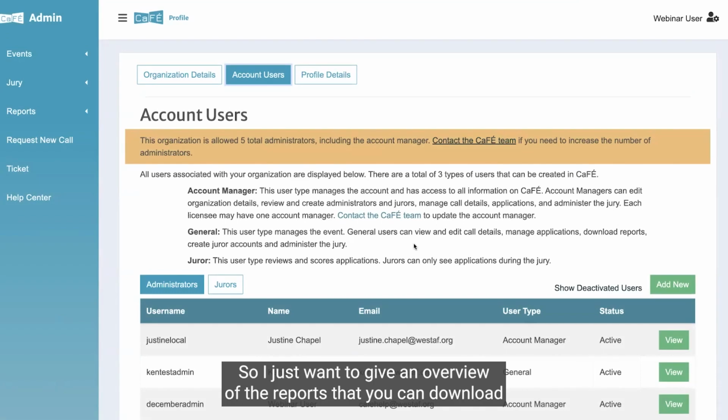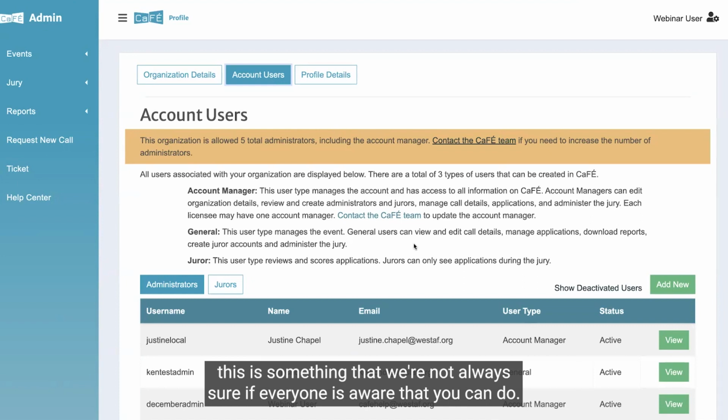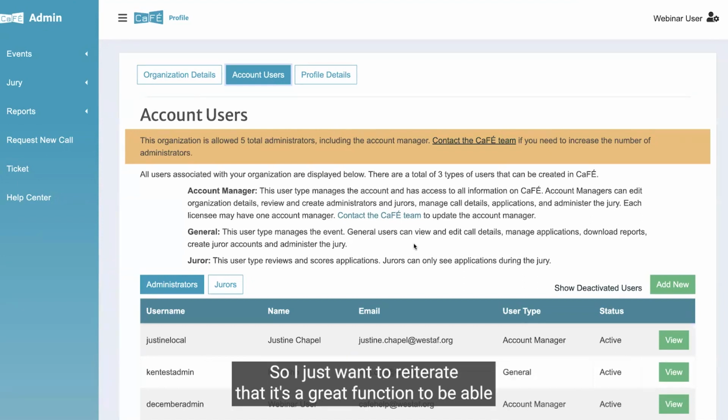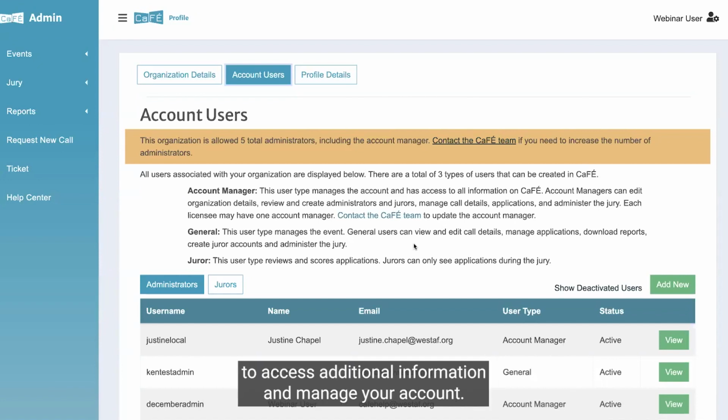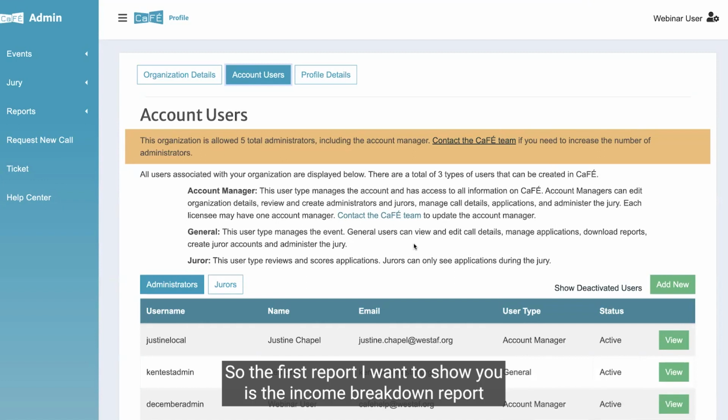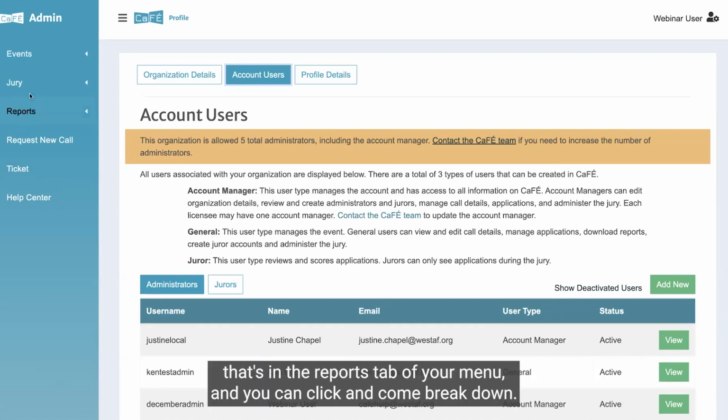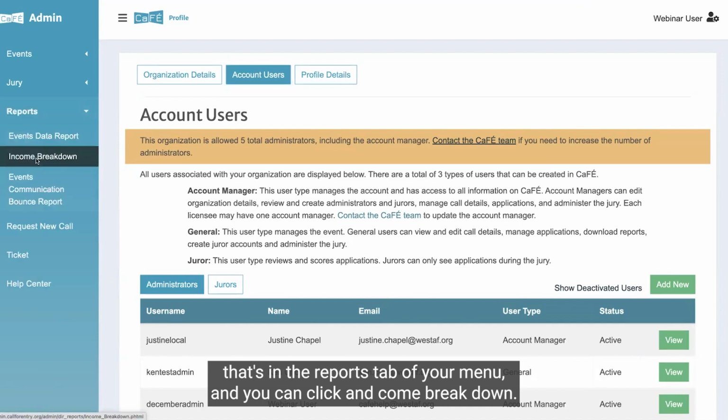So I just want to give an overview of the reports that you can download in CaFÉ. This is something that we're not always sure if everyone is aware that you can do. So I just want to reiterate that it's a great function to be able to access additional information and manage your account. So the first report I want to show you is the income breakdown report. That's in the reports tab of your menu, and you can click income breakdown.